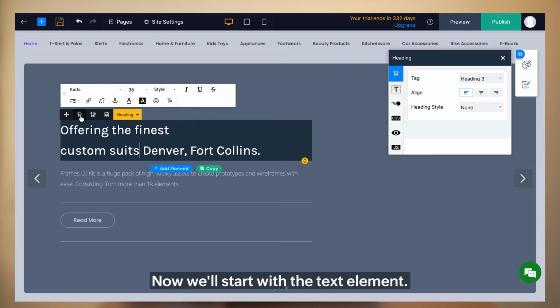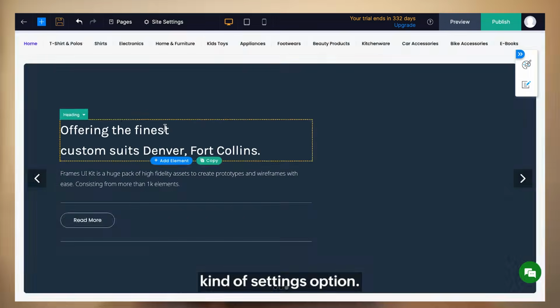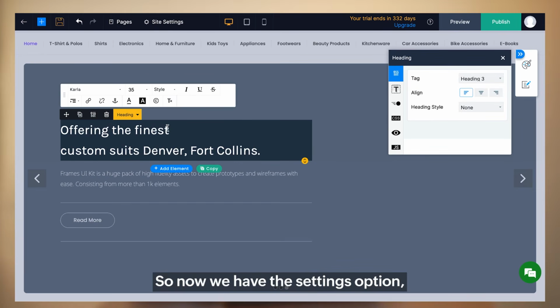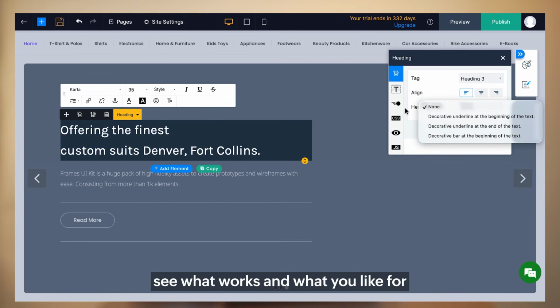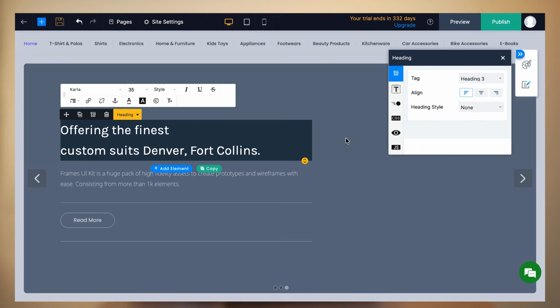Now we'll start with the text element. Text elements has heading and paragraph. Both these elements will have the same kind of settings option. So now we have the settings option for the heading. We have different kind of taglines, alignment options as well as the heading style. You can play around to see what works and what you like for your particular website and accordingly choose it.